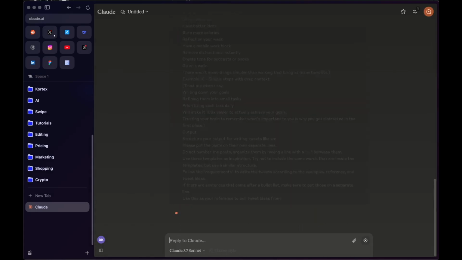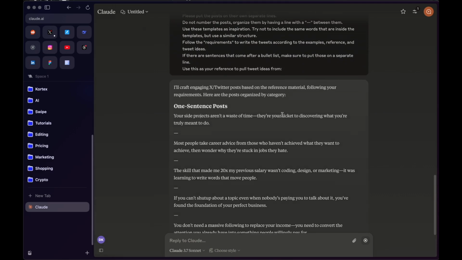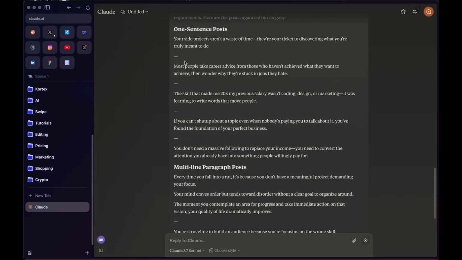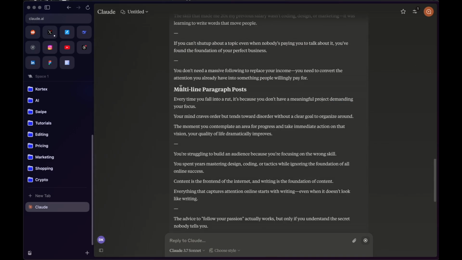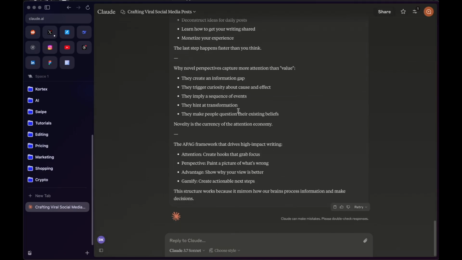And then if I press enter, we'll see the difference in quality. Your side projects aren't a waste of time. They're your ticket to discovering what you're truly meant to do. Most people take career advice. You can see how it's much more. It follows the one sentence post structure. It follows the multi-line paragraph. It follows the list post structure. Looks a lot better. And you can see that these are just more higher quality tweets.